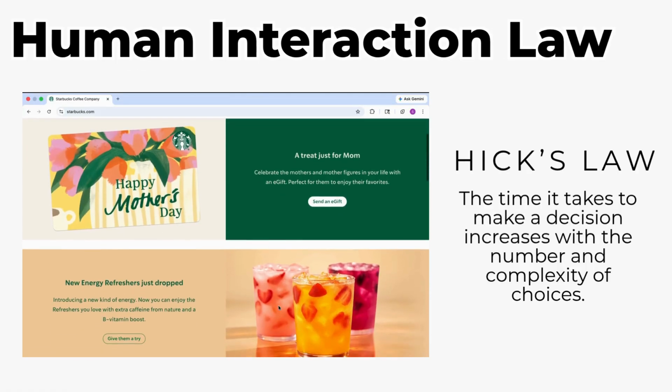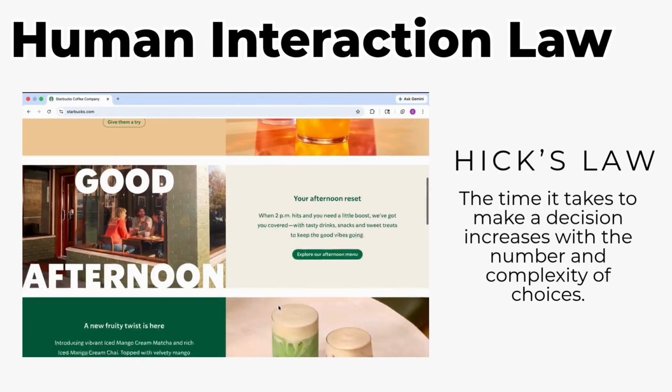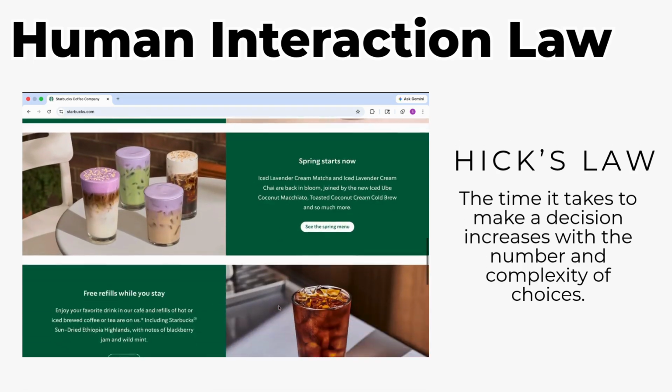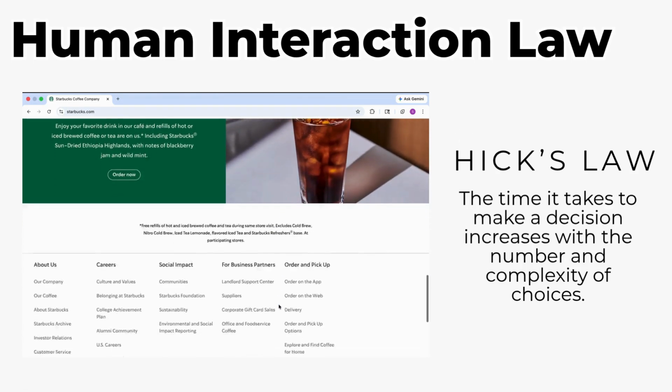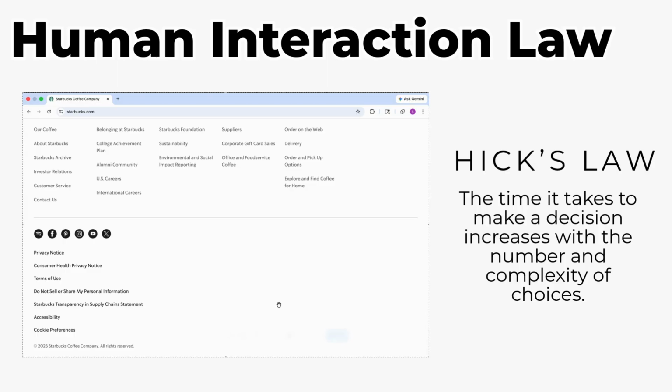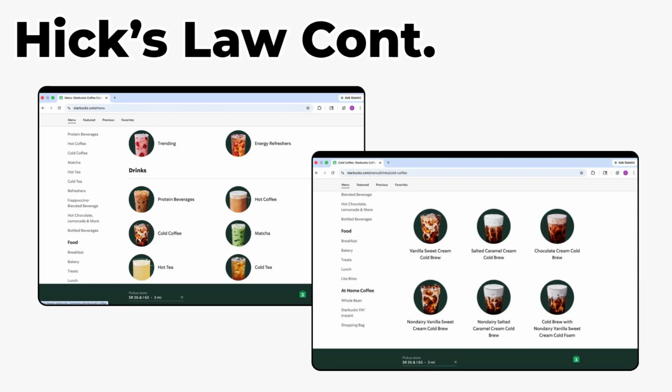The human interaction law that I saw was Hick's law, which is the time it takes to make a decision increases with the number and complexity of choices. Although Starbucks does have a lot of items on their menu, they do make it simple to order by breaking everything down into categories and even further into subcategories.